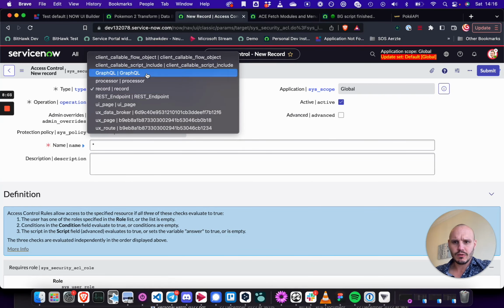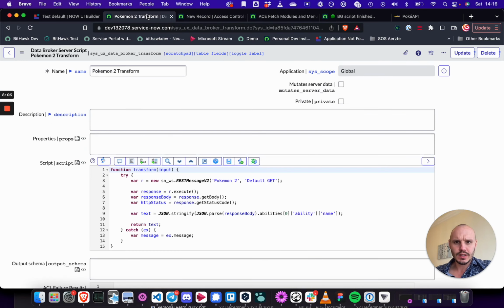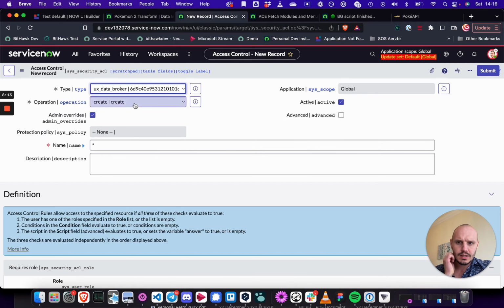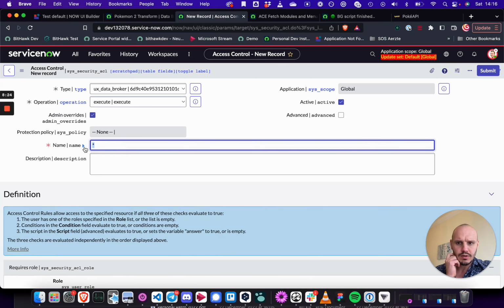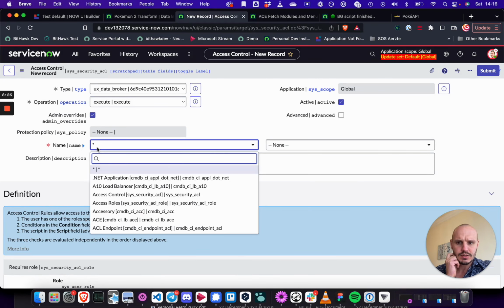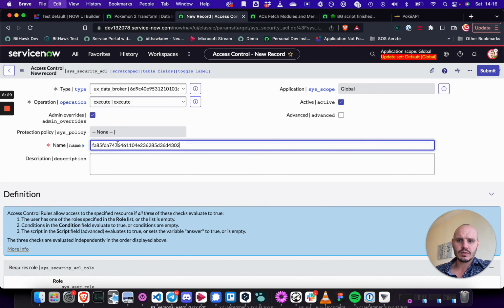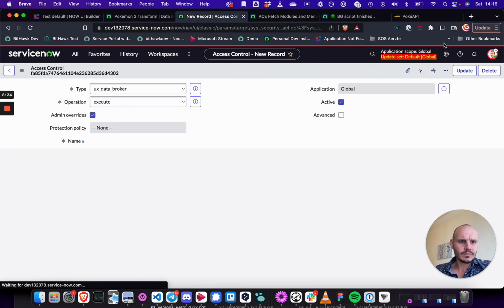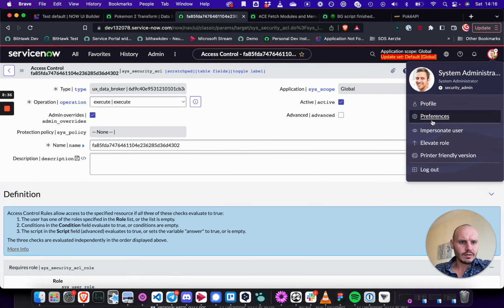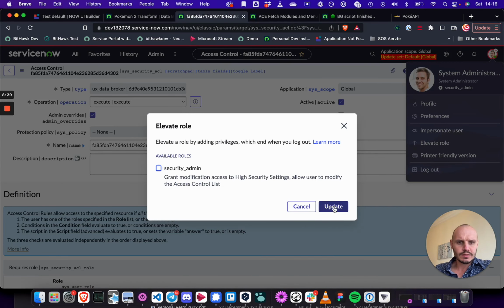There's a special one for a UX data broker. As you can see here, even though it's called a transform, it's also called a UX data broker, so that's the one we need. We need to set it to execute, active, the name, we need to change the mode. Actually, this is the correct mode. Sometimes it's set to this dropdown, which is a bit confusing. You change the mode, you copy the sysid, you save, and then you can turn off elevate permissions, update.